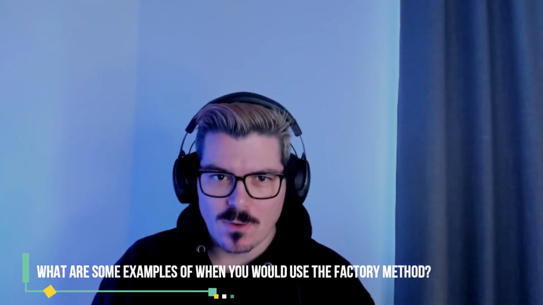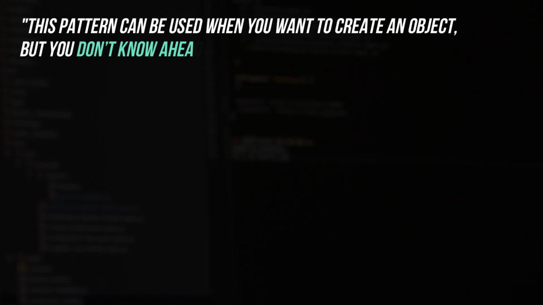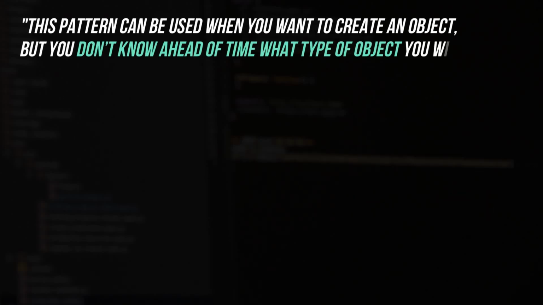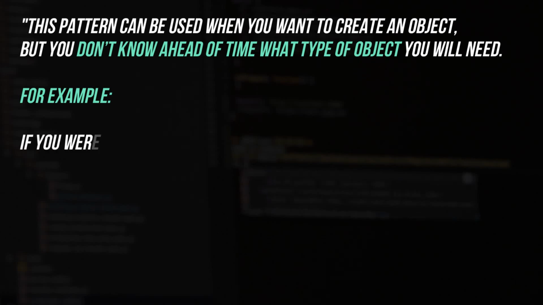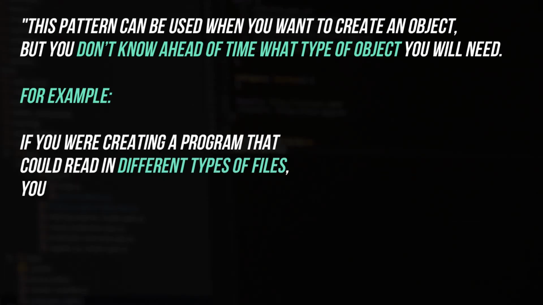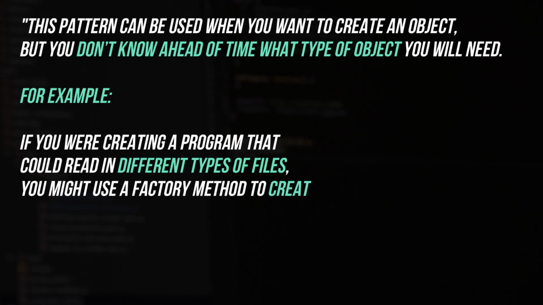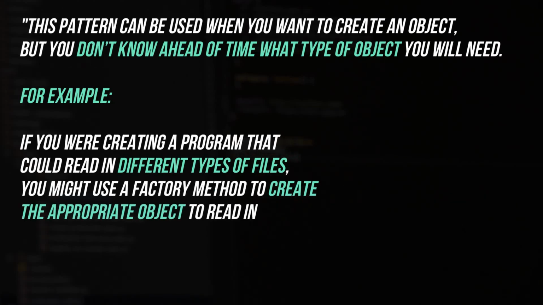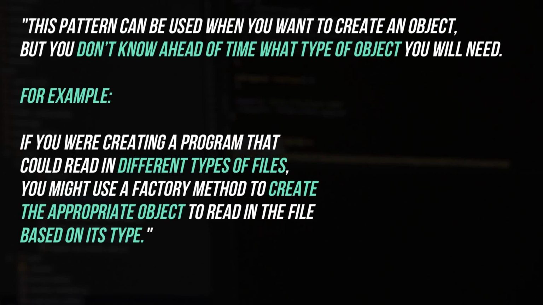The third question. What are some examples of when you would use the factory method? The factory method is used when you want to create an object, but you don't know ahead of time what type of object you will need. For example, if you were creating a program that could read in different types of files, you might use a factory method to create the appropriate object to read in the file based on its type.